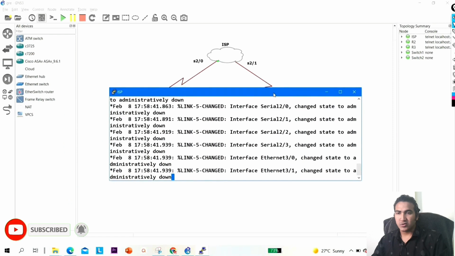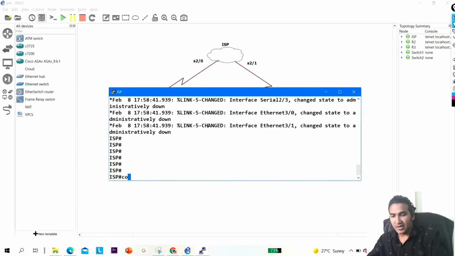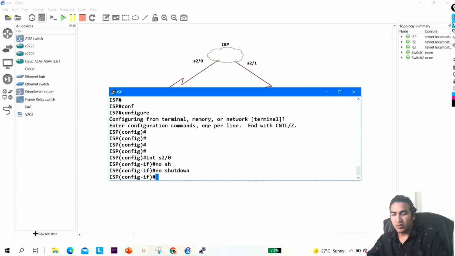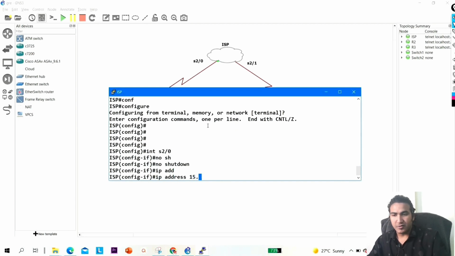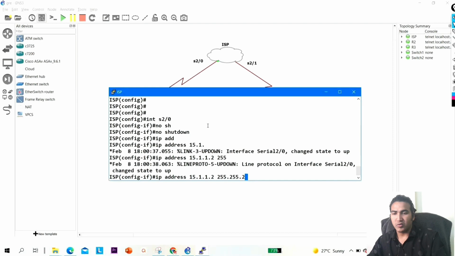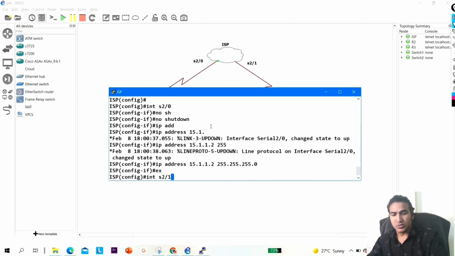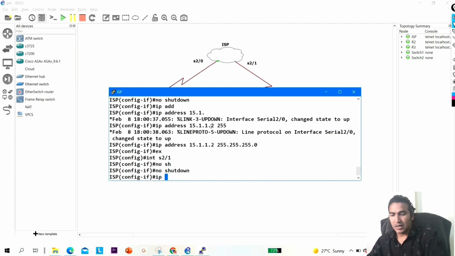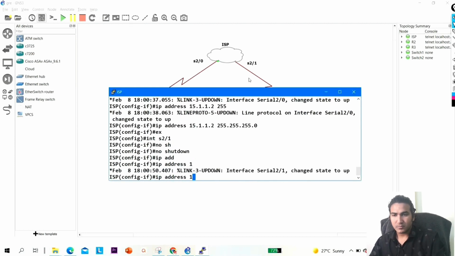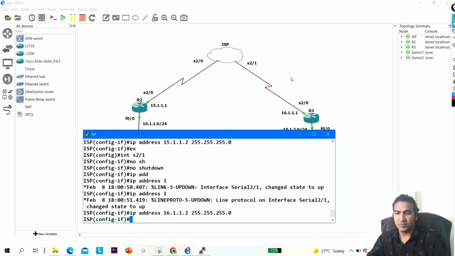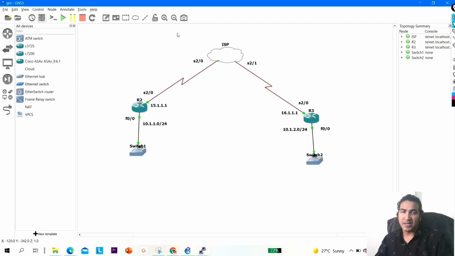Now we configure IP on the ISP router, and we don't have access to the ISP router, right? Let me configure IP. After that we will not configure anything on the ISP router. Interface serial 2/0, no shutdown, IP address 15.1.1.2 255.255.255.0. Exit. Interface serial 2/1, no shutdown, IP address for here is 16.1.1.2 255.255.255.0. Now I don't have access to the ISP router.